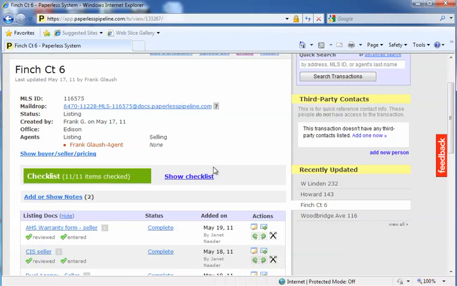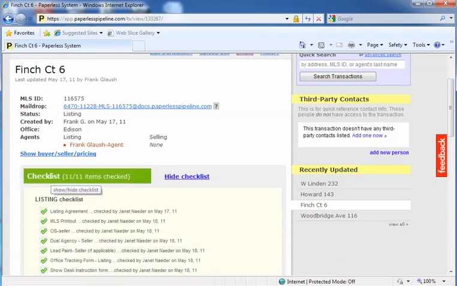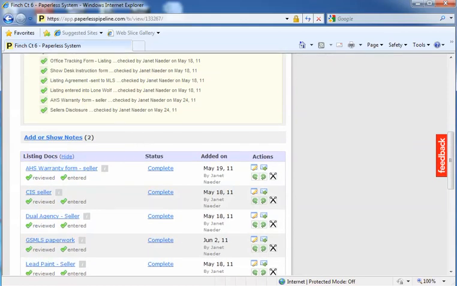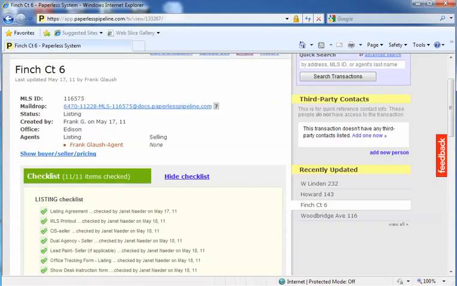The other thing the transaction folder will show you is the checklist. If you click on the checklist, you'll see the items that are required for the listing documentation. These are the things that we keep to be able to show the real estate commission, etc. And if you look for this transaction, everything is in here. So when the transaction closes, I'll be able to get my paycheck because I have all the documents.